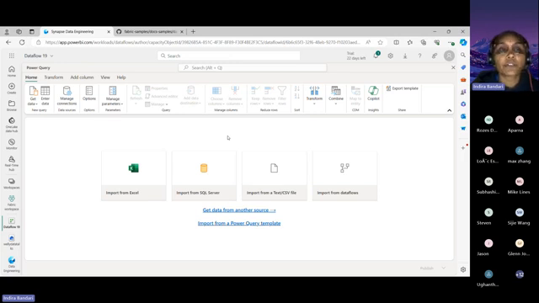It is a CSV file. So what do I need to click in order to import that here? The answer is on the screen. Anyone can answer. Get data, yes. Import from CSV file, yes. Very good. Thanks for those who are answering.